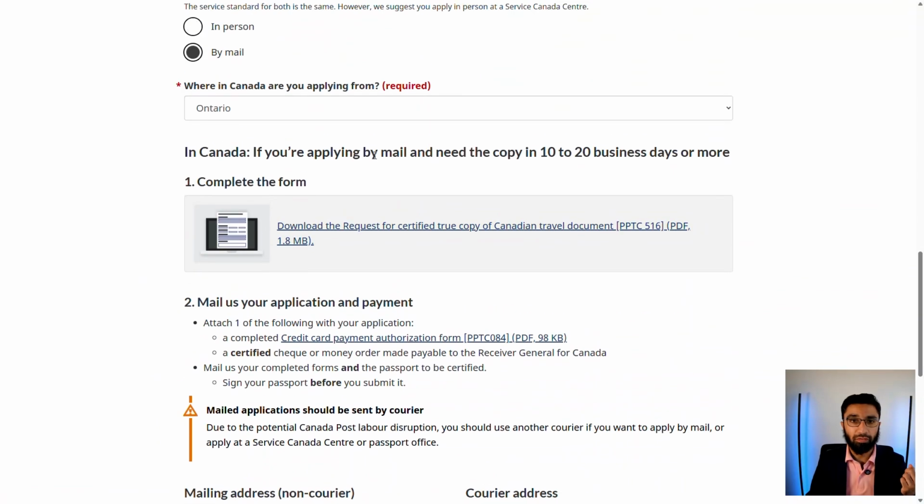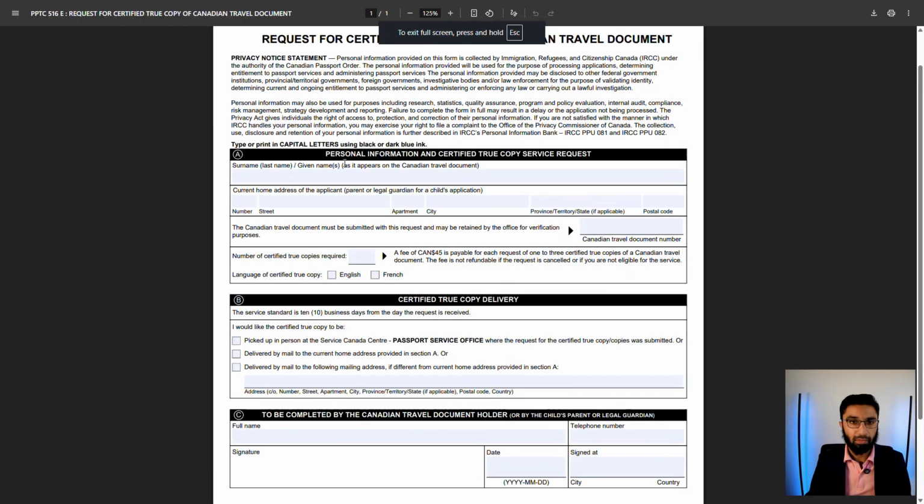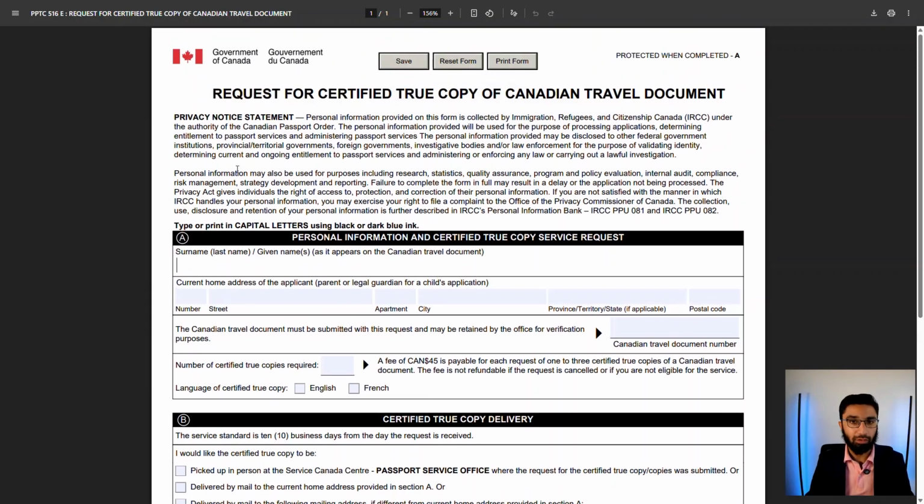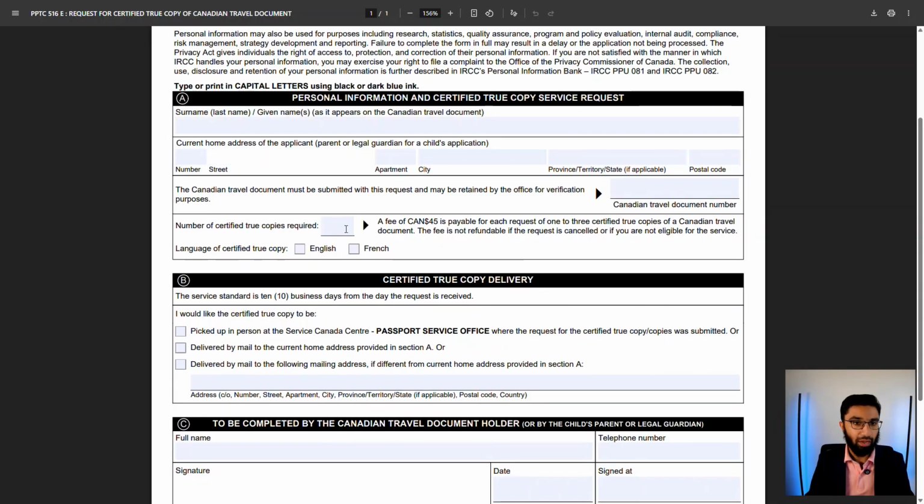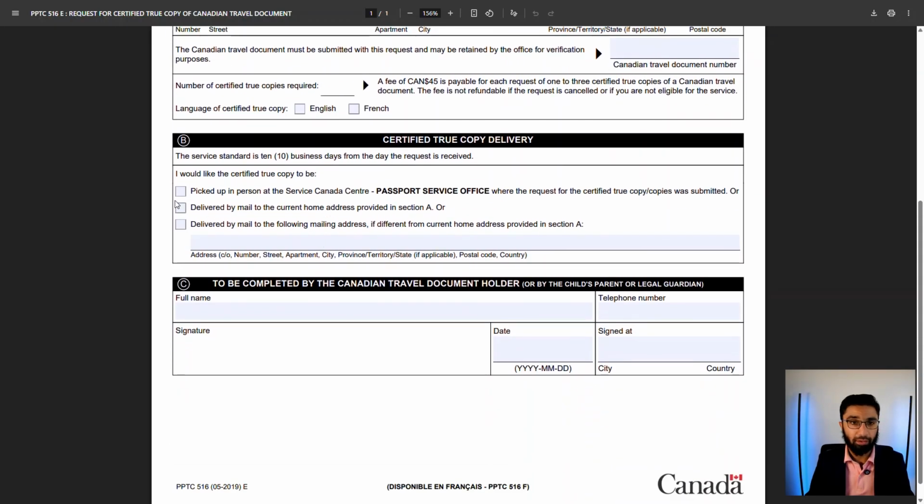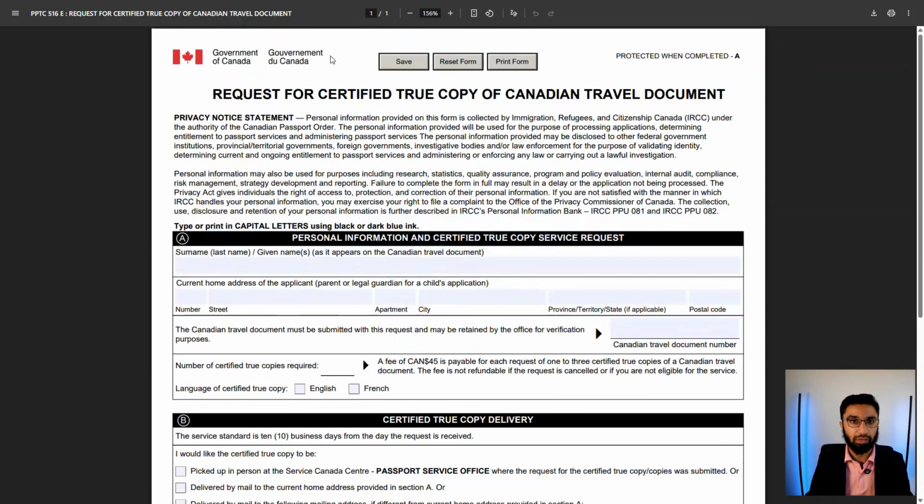Now, in terms of the actual form, it's actually pretty easy. You want to put your name, your address here, and how many copies you require, and the way you're going to receive it, and then just sign it. And then obviously you're going to put your original passport in there.